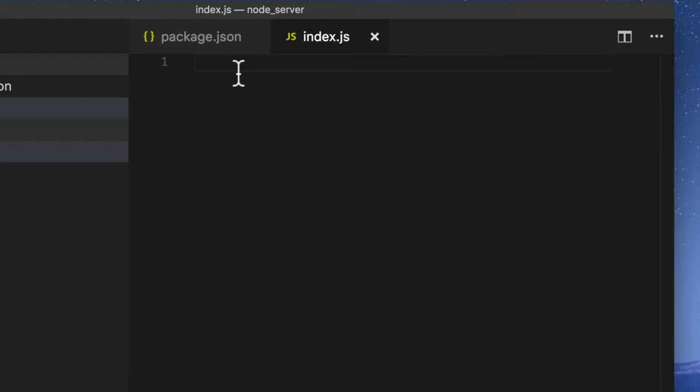So what do we put in this index.js file to create a server? Well, there's a module that comes with Node called HTTP. So we're going to import that in first, take a look at it. So we're going to set it equal to a variable. We're just going to call that variable HTTP, and then we're going to require, which is how you import stuff in Node, HTTP.